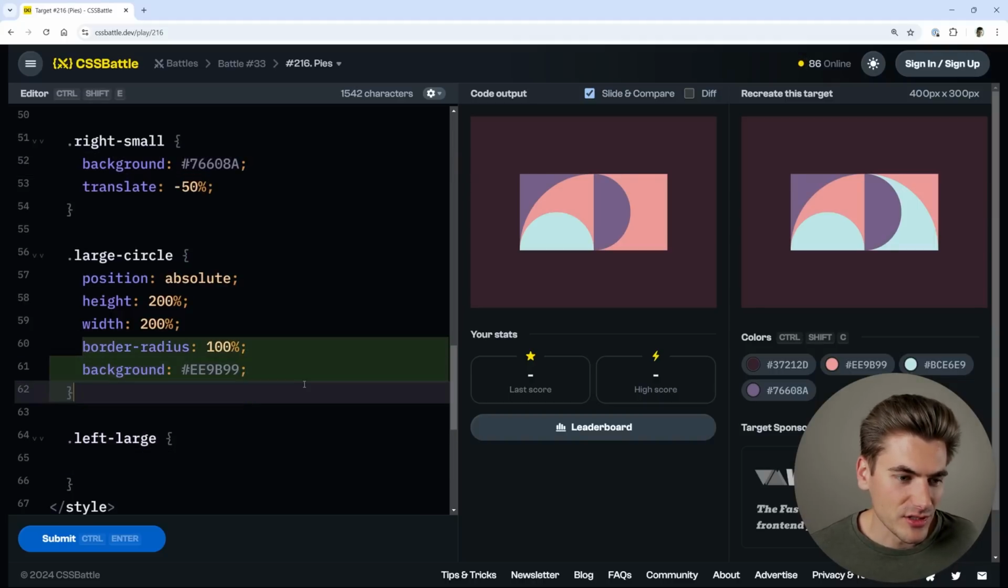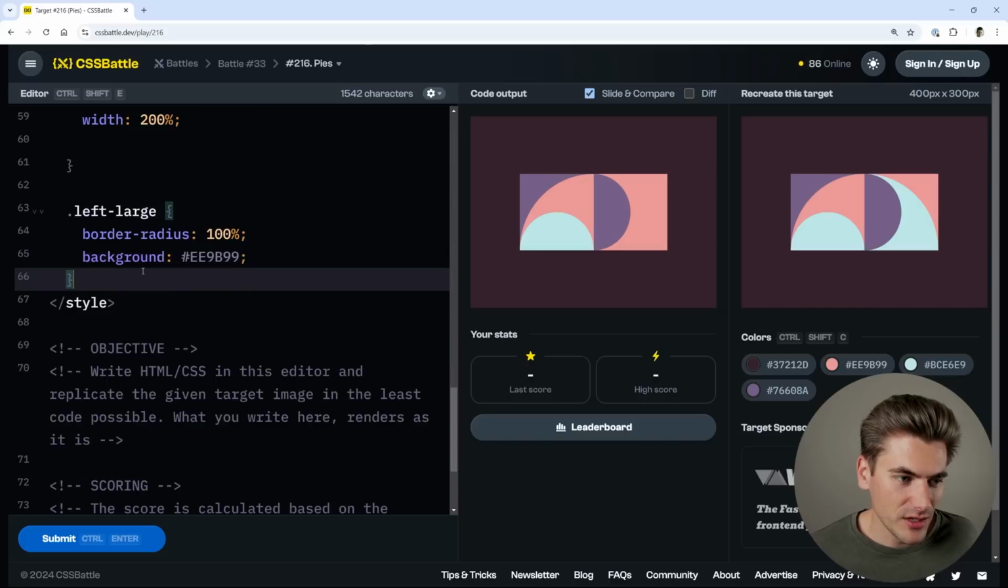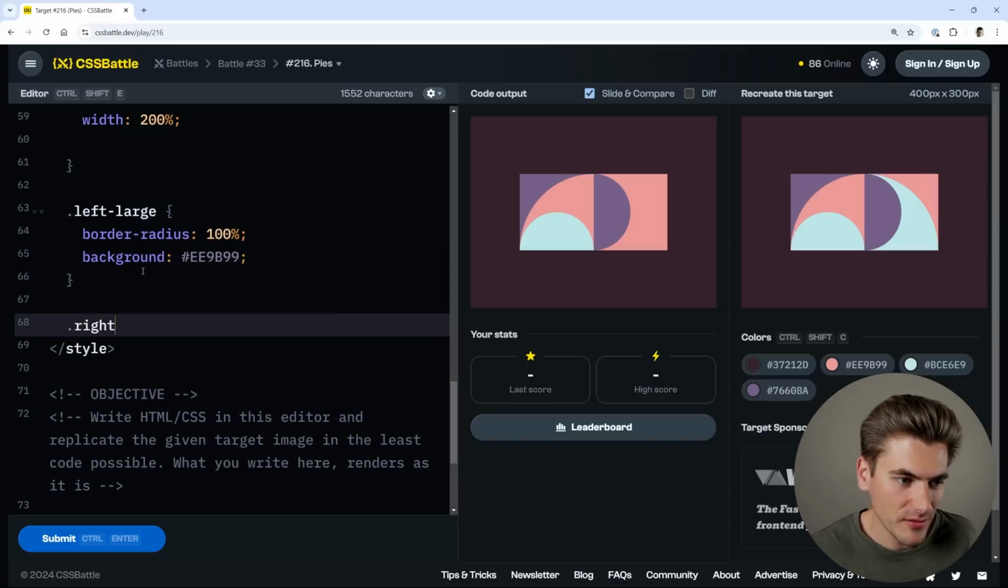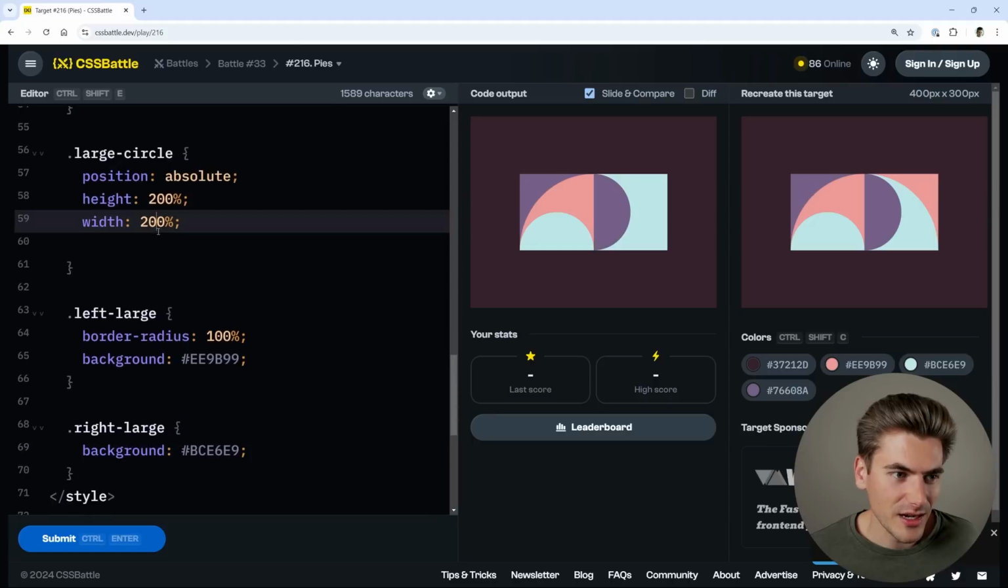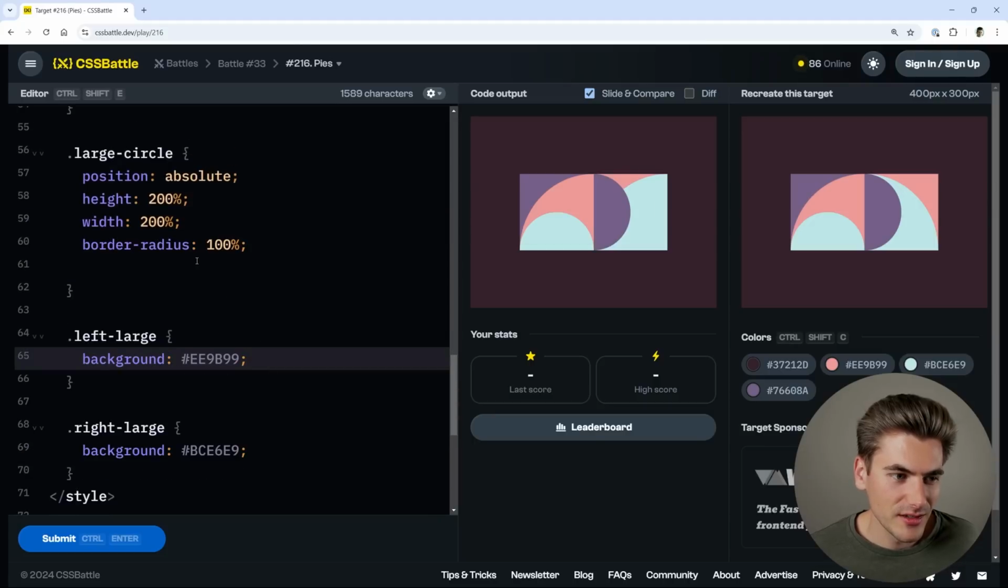And our left large is just going to be these properties right here. And then we can do our right large, which again is going to have a blue color for our background, just like that. And of course, I copied the wrong thing. Our border radius can stay up there.